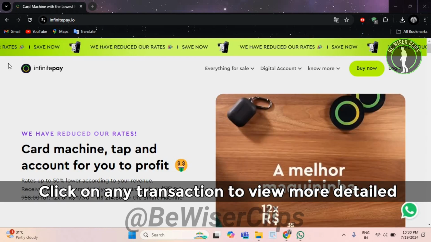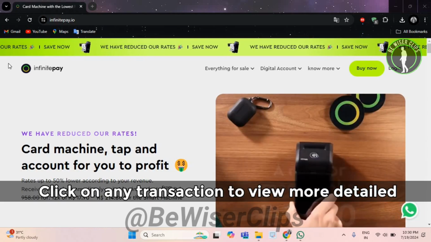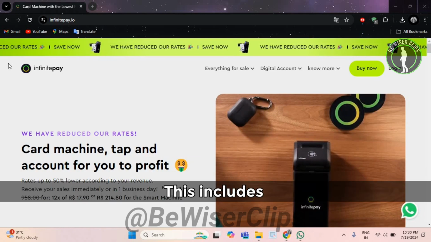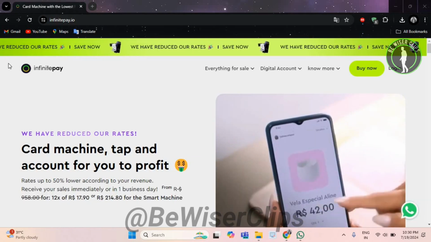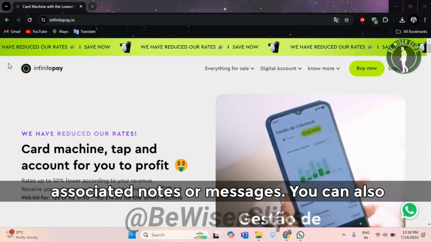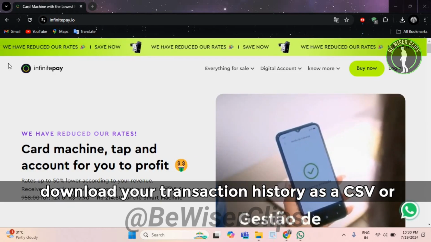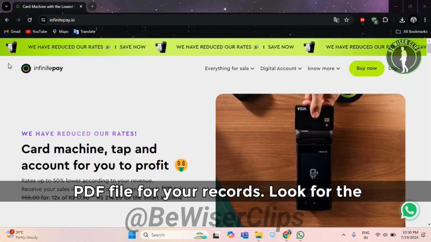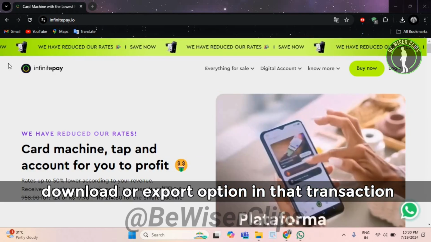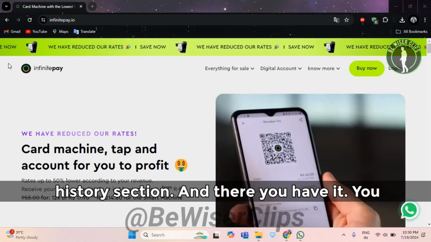Click on any transaction to view more detailed information. This includes transaction status, payment method, and any associated notes or messages. You can also download your transaction history as a CSV or PDF file for your records. Look for the download or export option in the transaction history section.